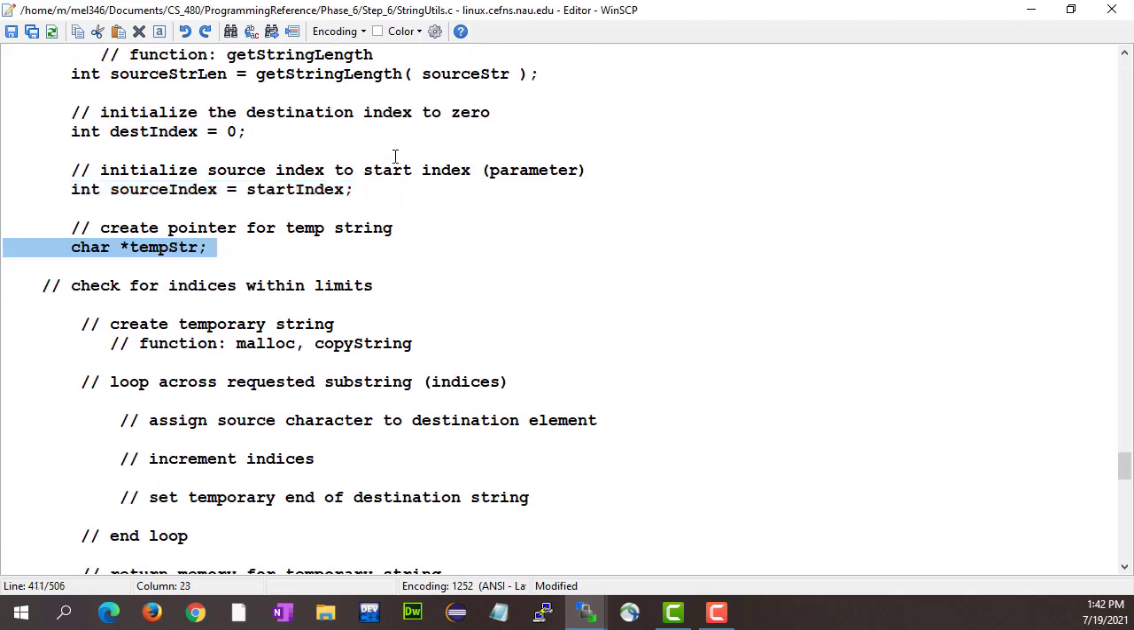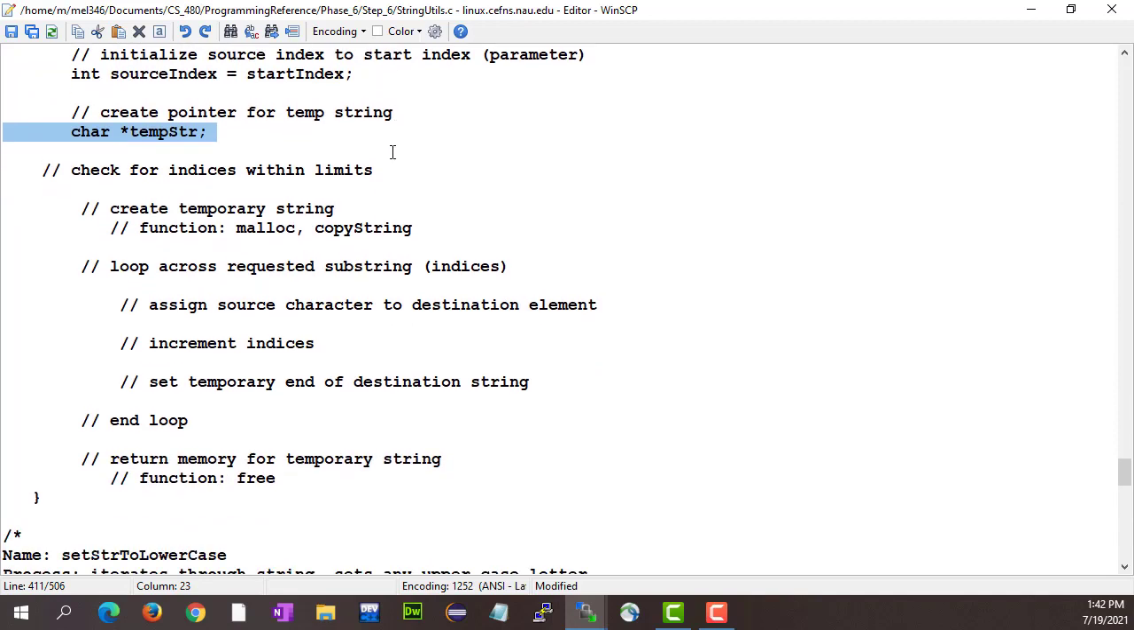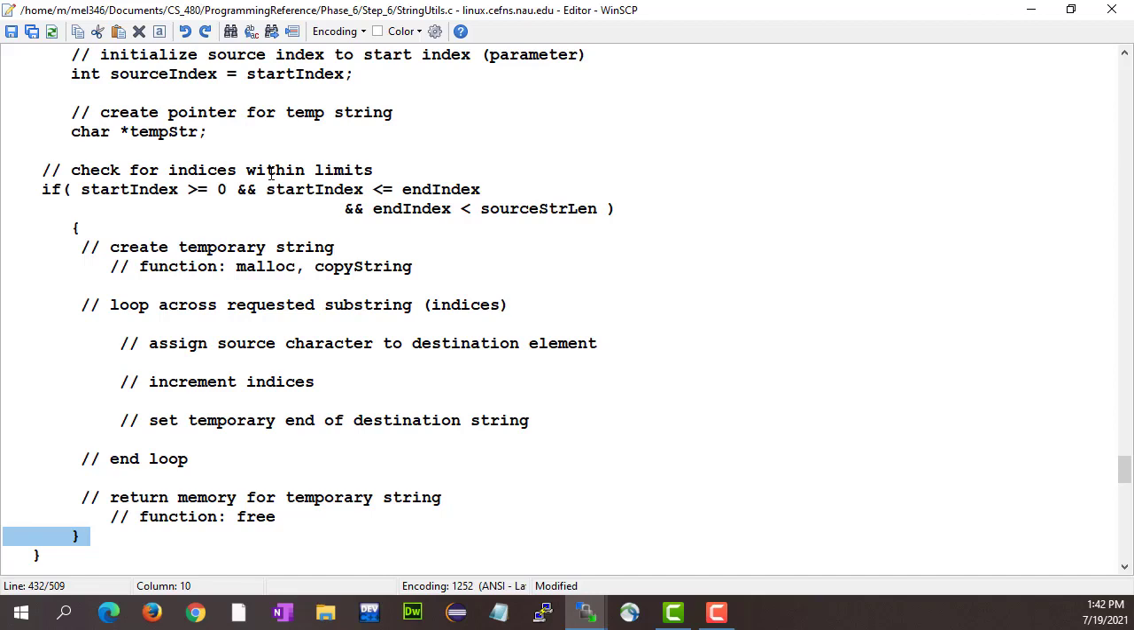And then we'll create that pointer for the temporary string. But we're not creating the temporary string until we know we're ready to use it. And for that situation, we're going to check and make sure that the user has not put in a request for a start index of less than 0, or a start index of index or greater. And by the way, this goes up to less than or equal to index, so it'd be greater than index because these are inclusive. And then also not off the end of the source string length.